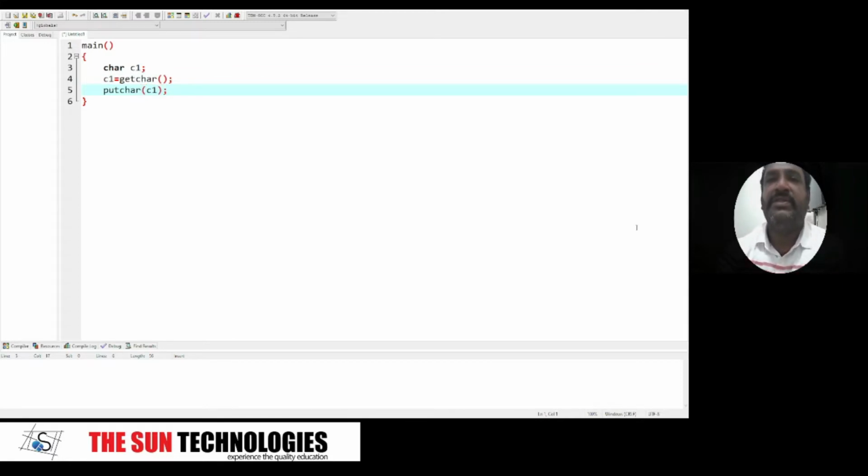Now you can save this file. This is a Dev C++ editor. Within this editor, you can work with C programming as well as C++. Now you can save the file. Save as. Here you can give the file name. Before giving the file name, you can select an appropriate path where you want to maintain all the programs.